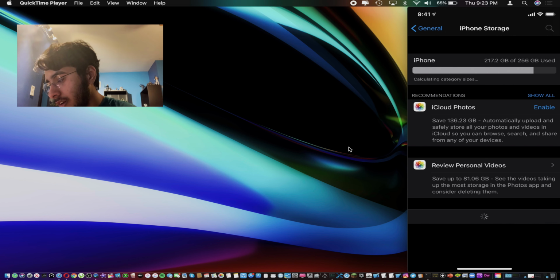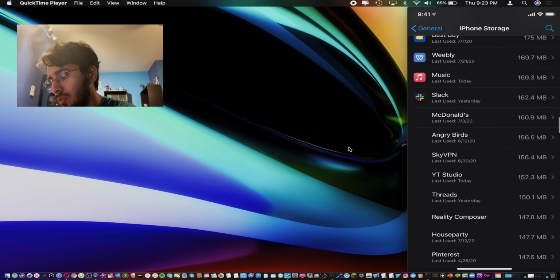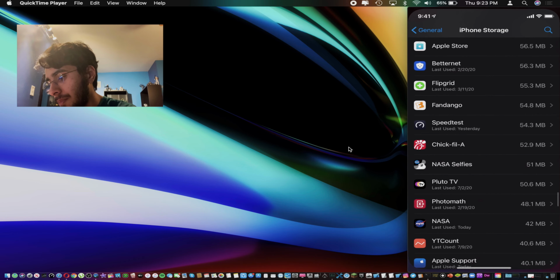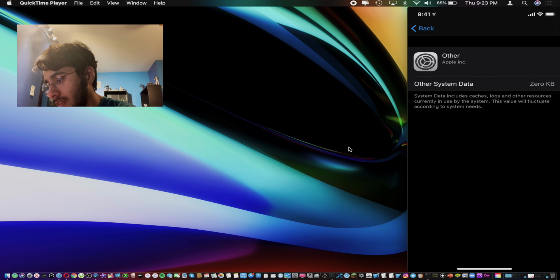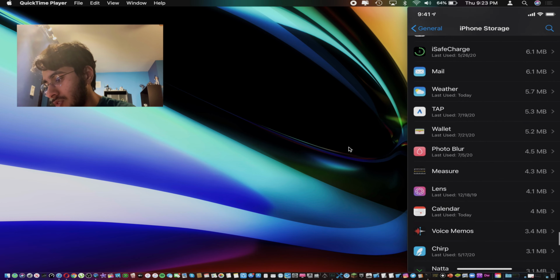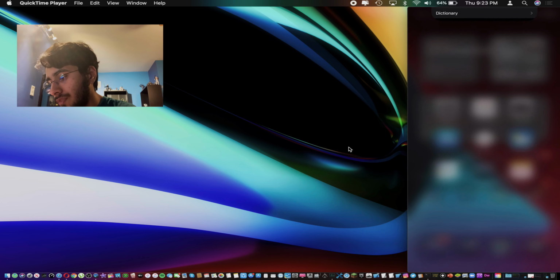And it seems like I was correct in saying that this did clear up a lot of that other space, because I'm not seeing it anymore, which is great. It seems like it cleared up those 44 gigabytes that were being used, which is fantastic. There's nothing in other, and there's only about 8.41 gigabytes in system. So it cleared up all of the other storage.